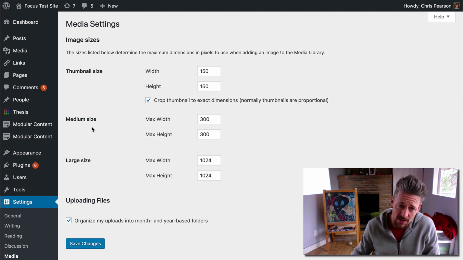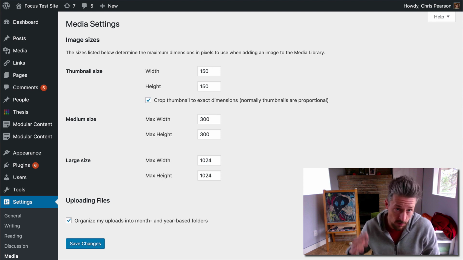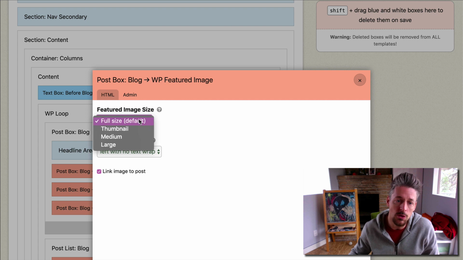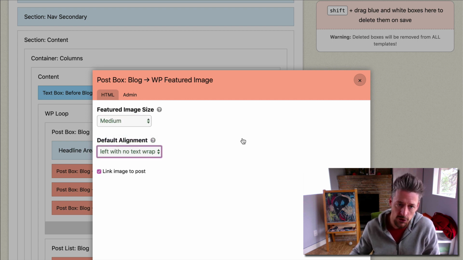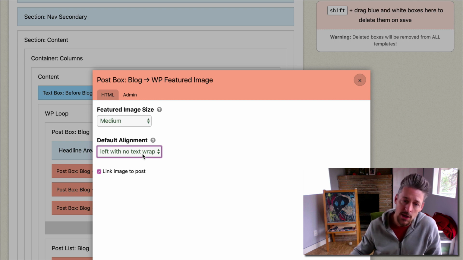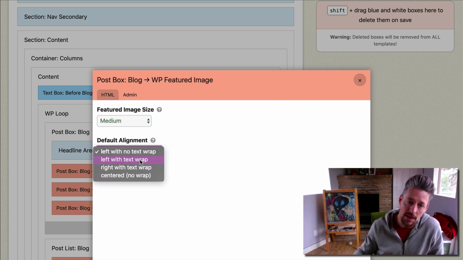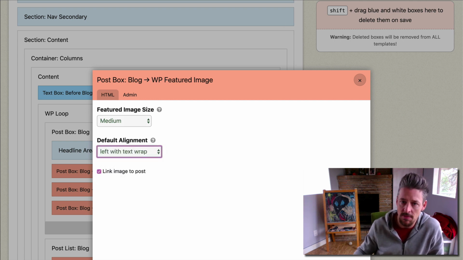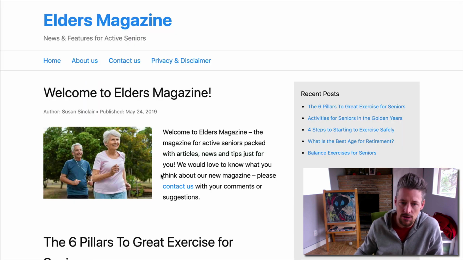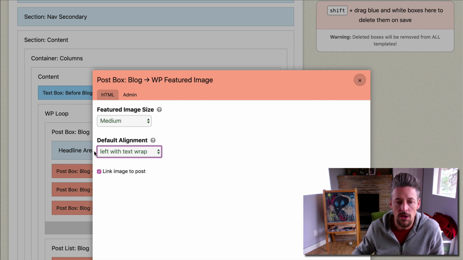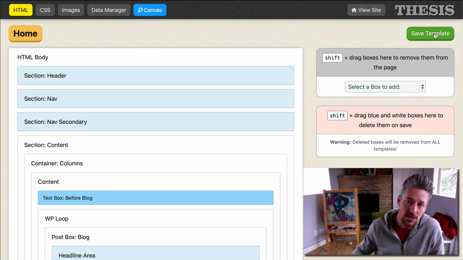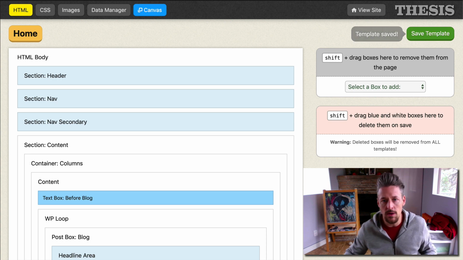So anyway, in this case, 300 by 300 is going to work for what we're trying to show here. So I'm going to go ahead and choose the medium-sized thumbnail, which will be 300 by 300. That's the first change I'm going to make. And the second change is we want the alignment to be left with text wrap, because ultimately we want the text to sit out to the right of the image, just like this. So with those two selected, we will click this X, we'll scroll up, we will save the template, and let's go look at the results.